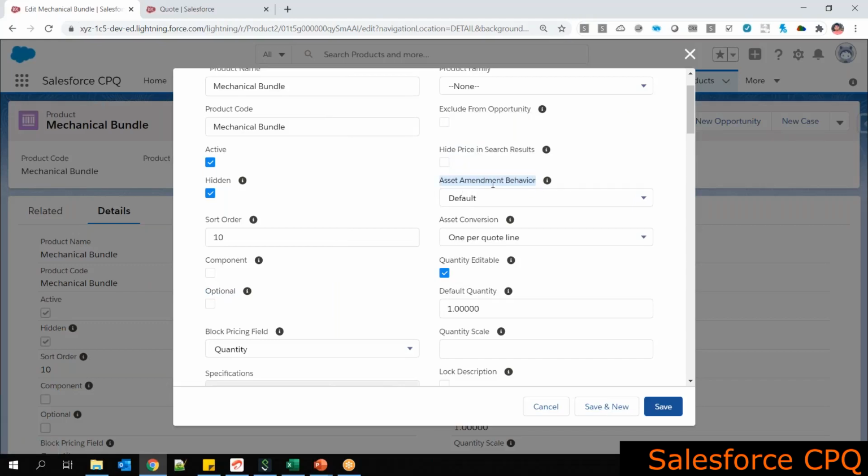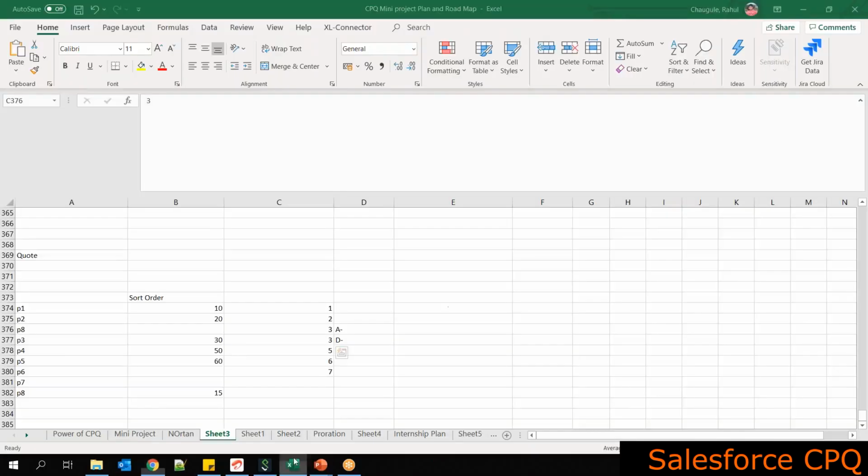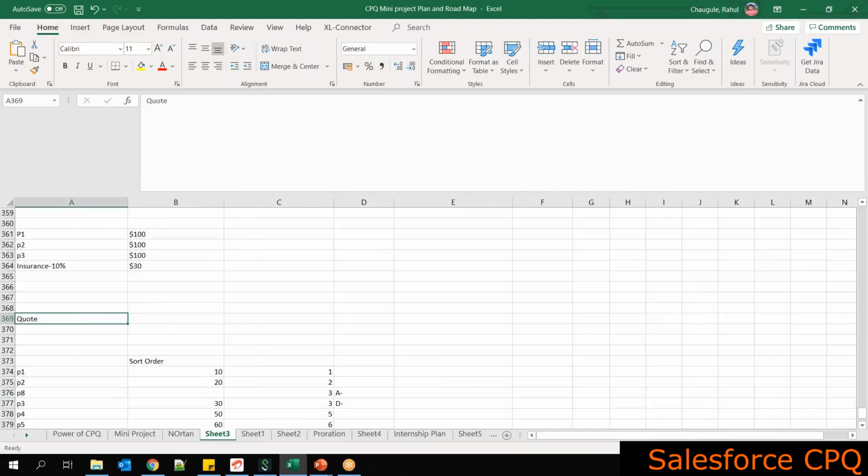Okay, moving forward: asset amendment behavior. So what is this asset? As I was discussing, for example, you created a quote, and on this quote you created an opportunity. In this quote you can have two types of products: one is an asset based product, and another is a contract based product. These are the two types. I will explain in a few minutes.